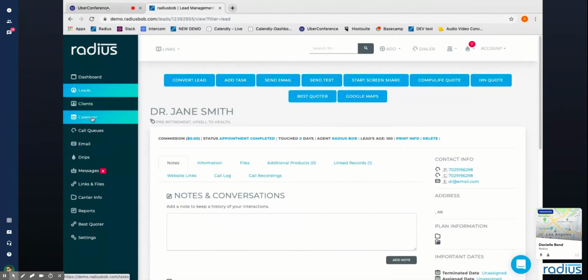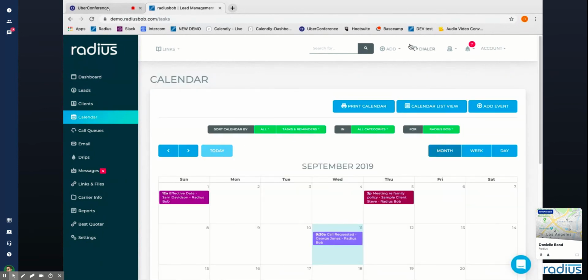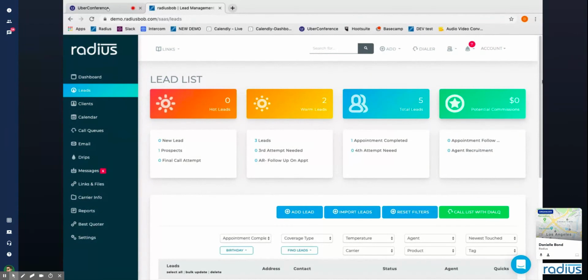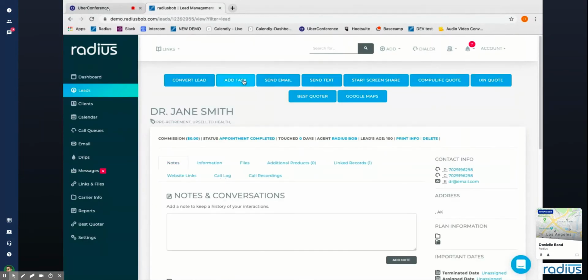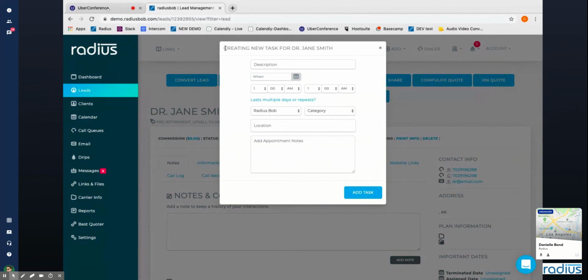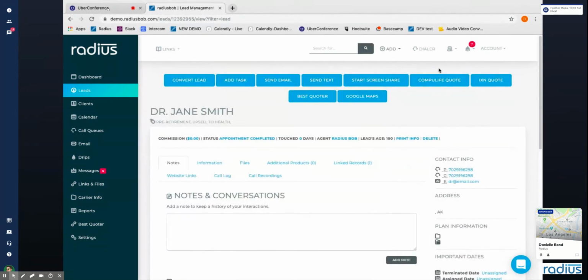If you're in calendar and you hit add event, or if you're up here in this dashboard and you hit add task, those are general. They're not specific to the leader, the client. So having those appointments set in their leader, the client file is the way to associate it with the leader, the client. Even when you hit add task, you'll see it says creating new task for that person. So that's going to be important for you. So that's that.